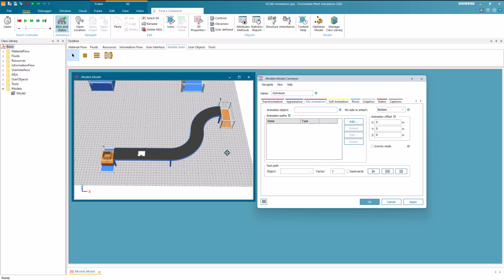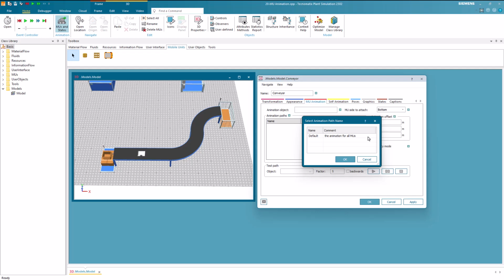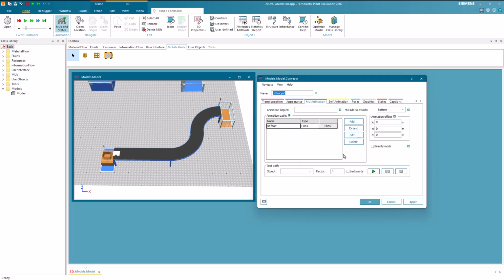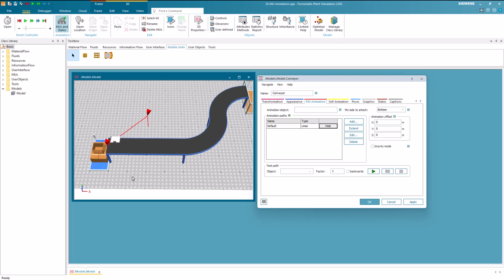To initiate this process, we click on Add, and the familiar 3 dots appear. Upon clicking them, we can access the default path. We select the default option, create the path, and then display it. Then we take the second cone and move it outside of the conveyor. With the newly defined animation path, the part's animation will be relative to its position on the conveyor.